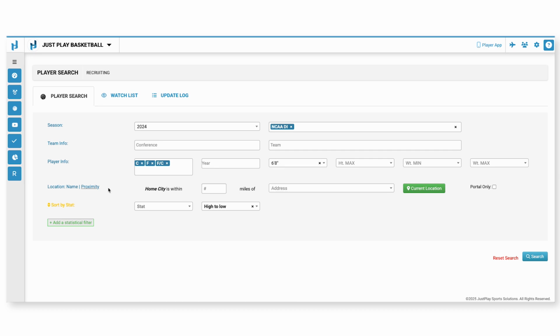Then down below you have our location feature. So here you're able to pick just a home city or state, but also utilize our proximity tool. Here you can go ahead and look for players who have a hometown that is within a certain amount of miles from a certain city or your current location if you use this green button. So I'm going to go ahead and say 200 miles within Dallas.